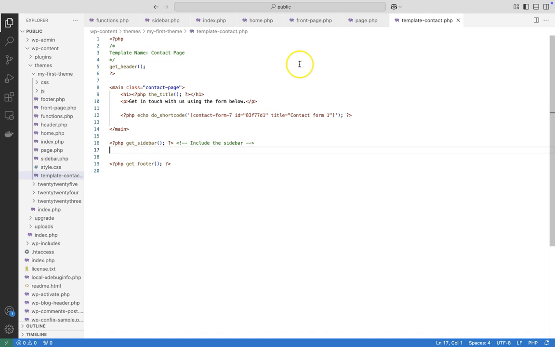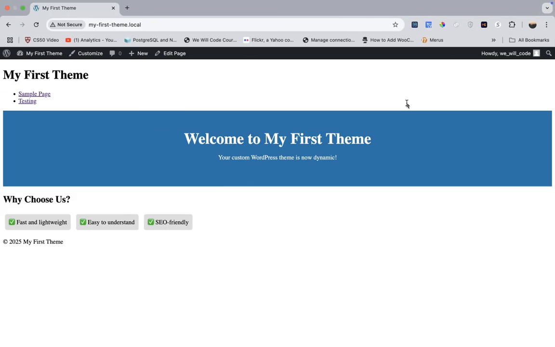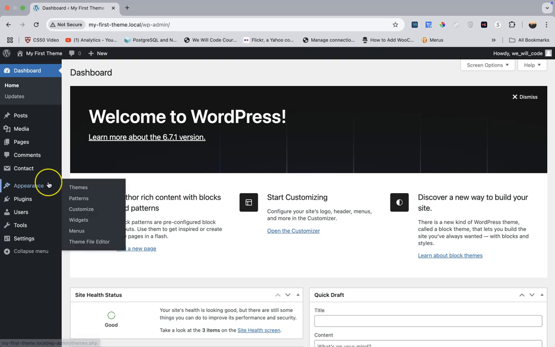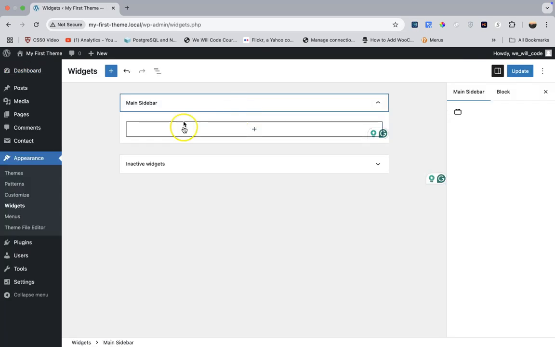So now that we've added the sidebar to each of our templates, if we go to any of these pages, we should be able to see it. But first we need to add widgets into our sidebar so that we can see those. Let's go into our WordPress dashboard. Here we go to Appearance and Widgets. We see here main sidebar. We could go ahead and add some widgets here.